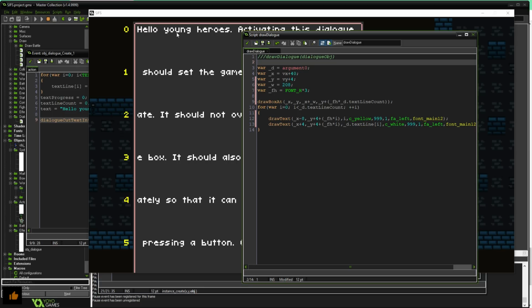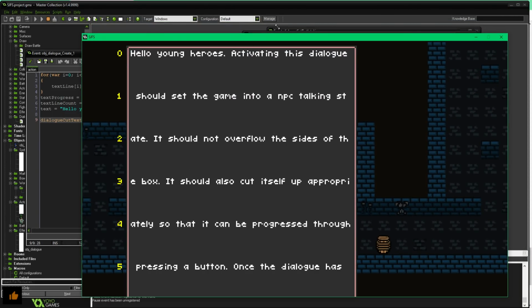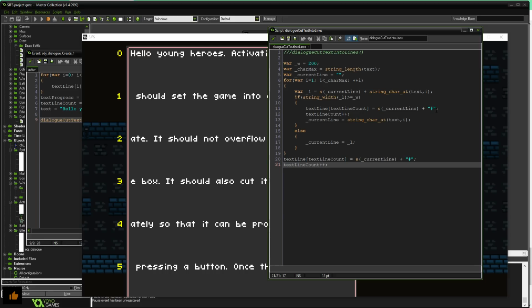So this is what it looks like so far in my cut up script. Expect this to get a bit bigger and a bit uglier.